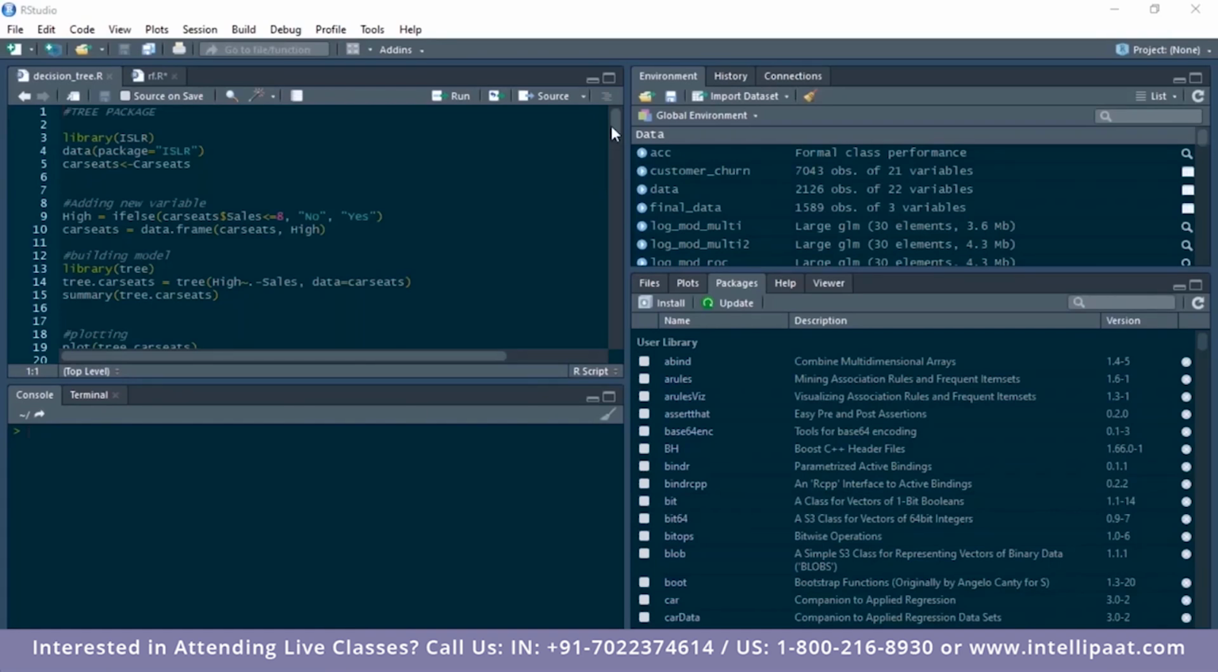Today we'll actually be using 3 different packages to build decision trees. We'll be using tree, we'll be using rpart, and we'll also be using the party package. So this is the ctree function from the party package. So we'll learn 3 different functions to implement the decision tree model.